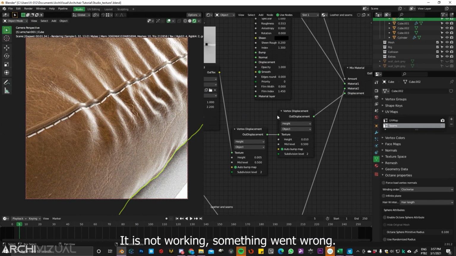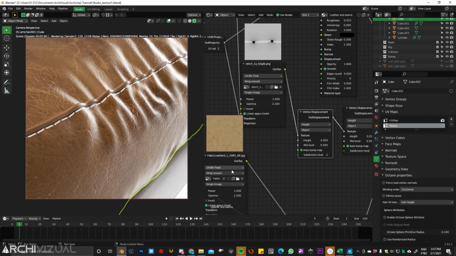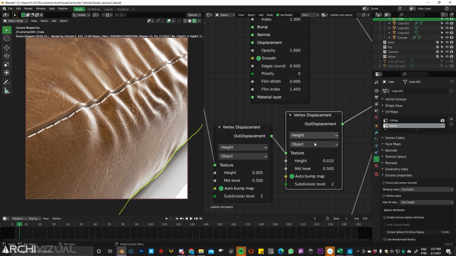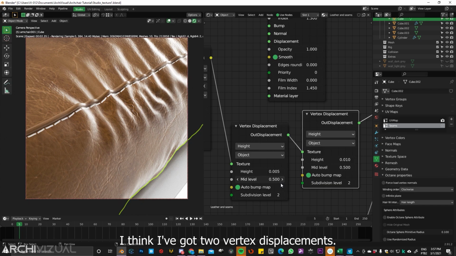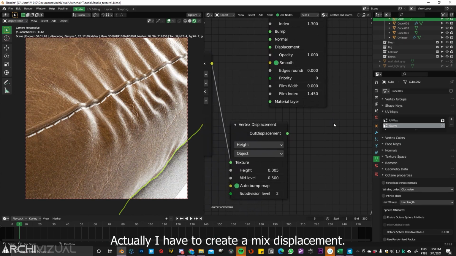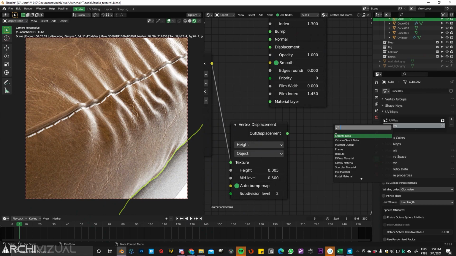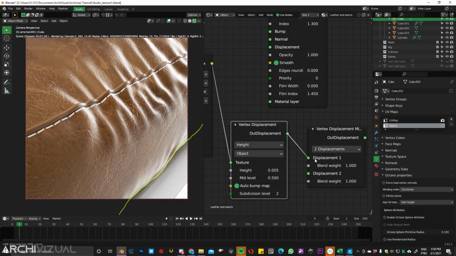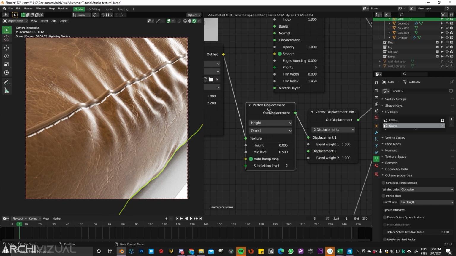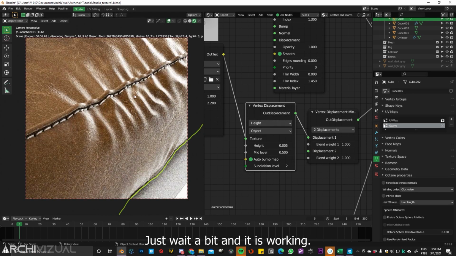0.01. What's not working? Something went wrong, I think. Let me see. Oh, that's the reason. I think I got two vertex displacements, and this is the reason. Actually, I have to create a mixed displacement. This is the name, I think. Let me see. Vertex mix displacement. Vertex displacement mix, actually. And now it will work. So just wait a bit, and yeah, it's working.